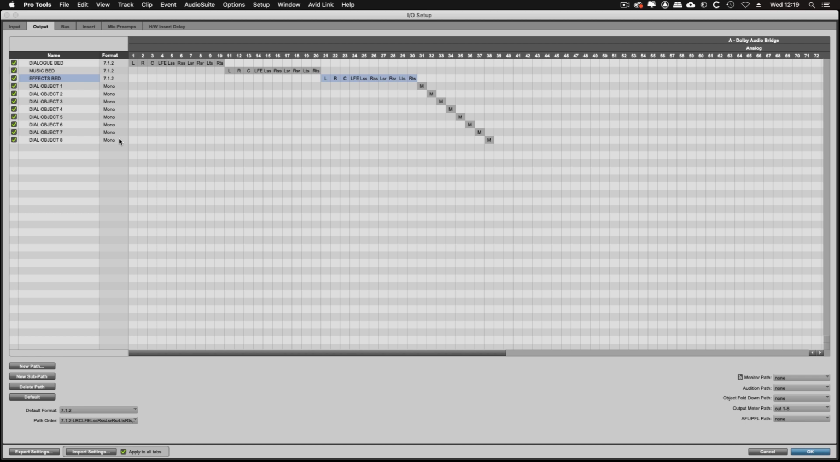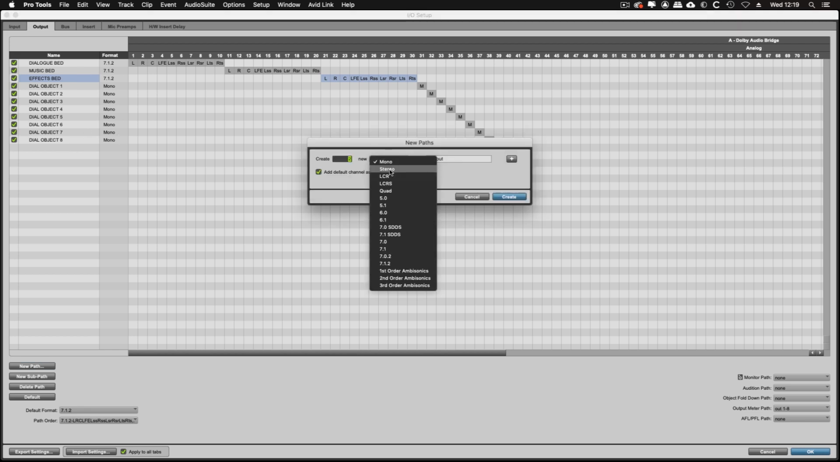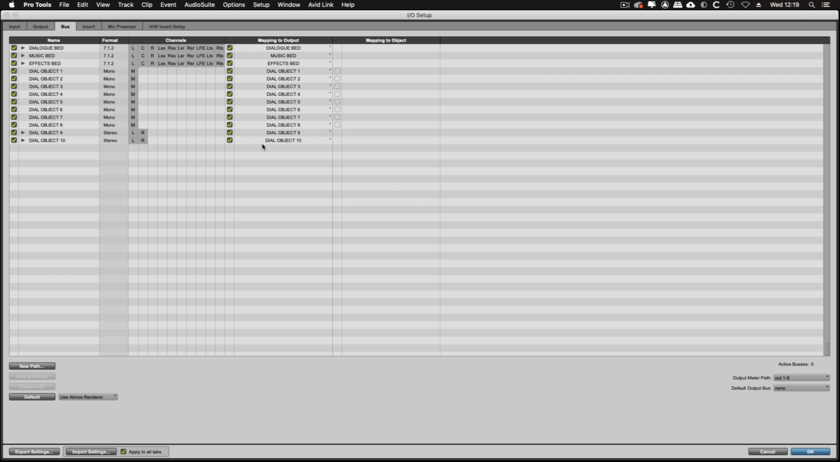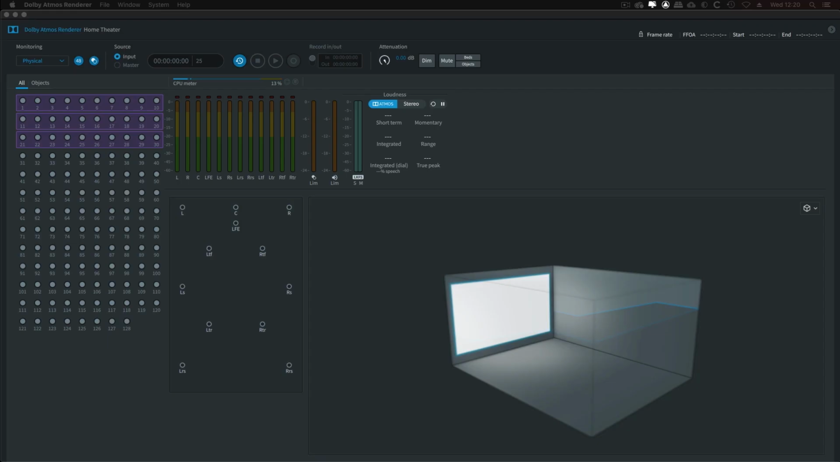These have all come up as mono. This can be an issue when it comes to dealing with stereo sound sources, so there is a workaround. I'm going to add 2 stereo object outputs here, which I'm going to use as static objects for the height channels of a reverb return. When we go to the bus tabs, you can see that we still need to map these object sends to object inputs back over in the Dolby Atmos renderer.